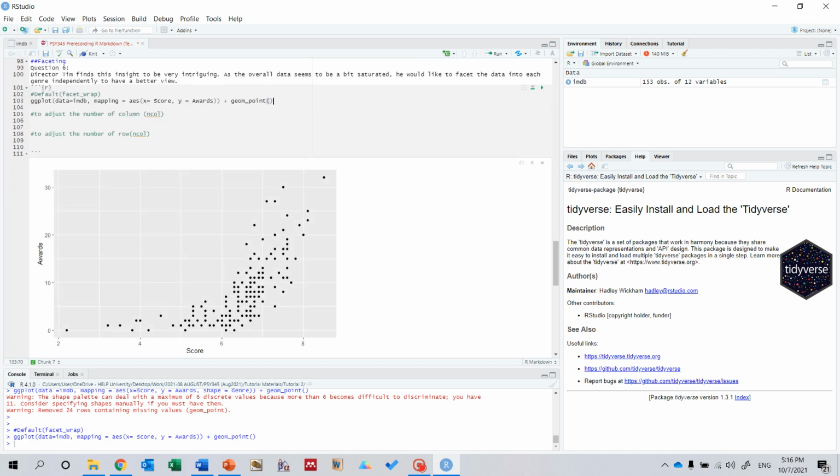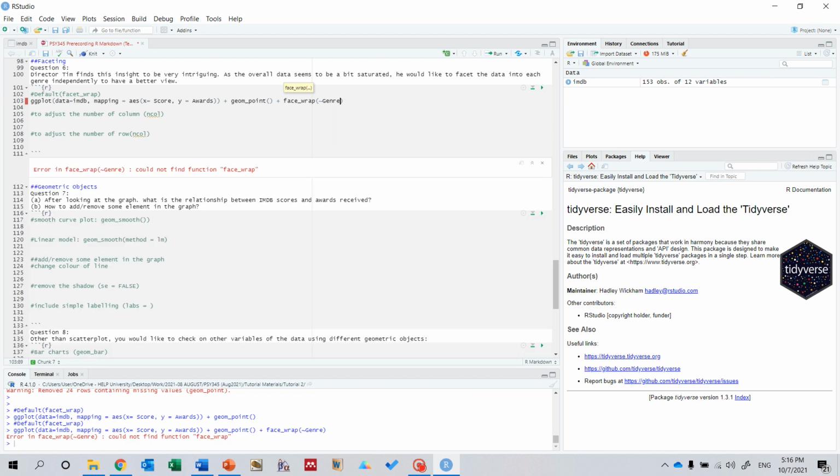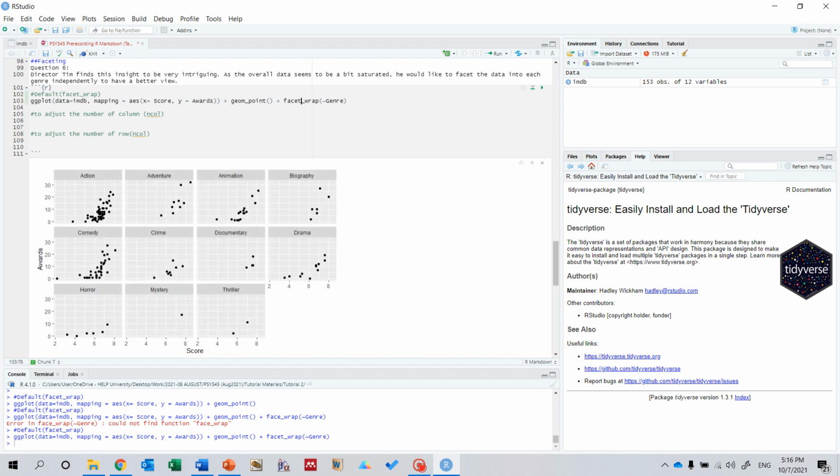So now to do faceting, we want to facet according to genre, right? So we use this facet wrap function. So facet wrap, and then telling R that I want to facet genre. Okay, so let's run this. And then you would see the facet wrap for every level of genre here.